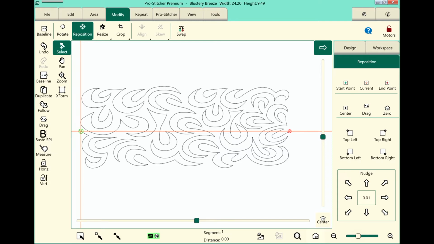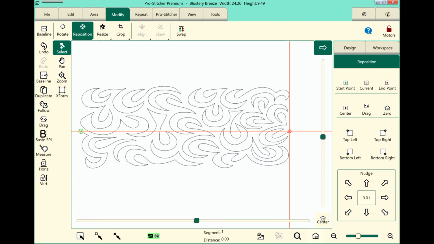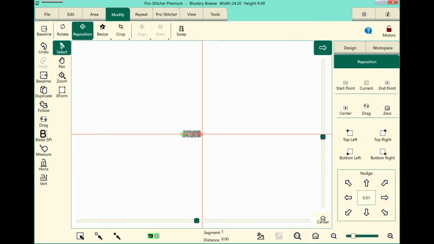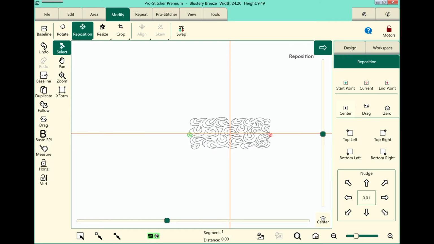Now to reposition with our end point, I can touch end point. Once again, if I hit refresh here, we can see. So in fact, I'll just zoom out a little bit here so you guys can see how this moves around. Now if I just want to center the design on my crosshairs, I can touch center.